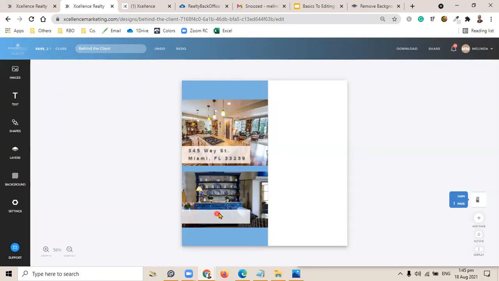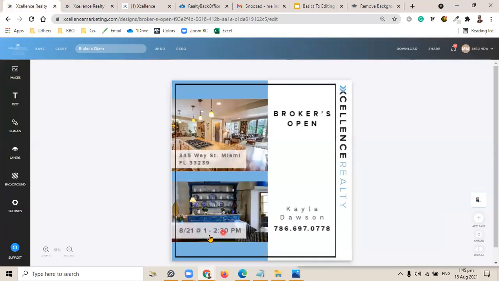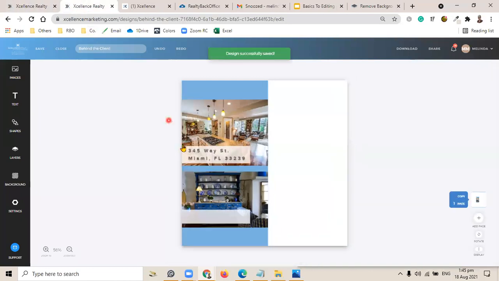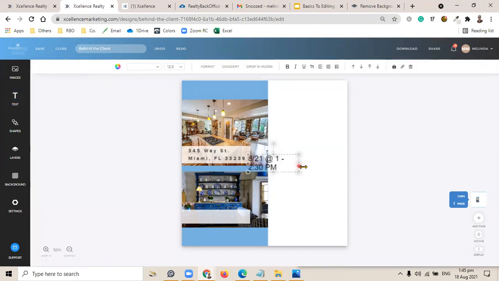And let's go ahead and put the date and the time for the brokers open. All right, August the 21st from 1 to 2:30 p.m. So let's put 8/21 at 1 to 2:30 p.m. Let's make sure that it's just in one line like this. Let's drag it here. Follow the violet lines for alignment.